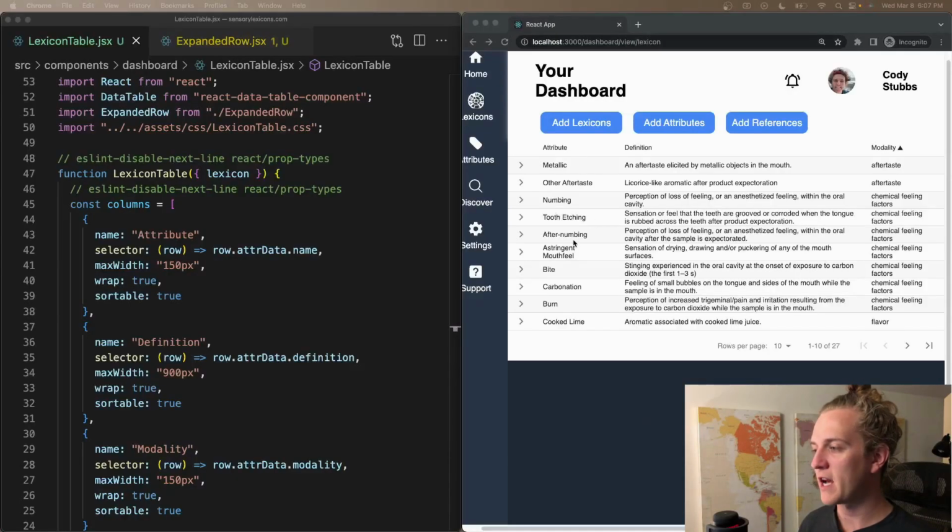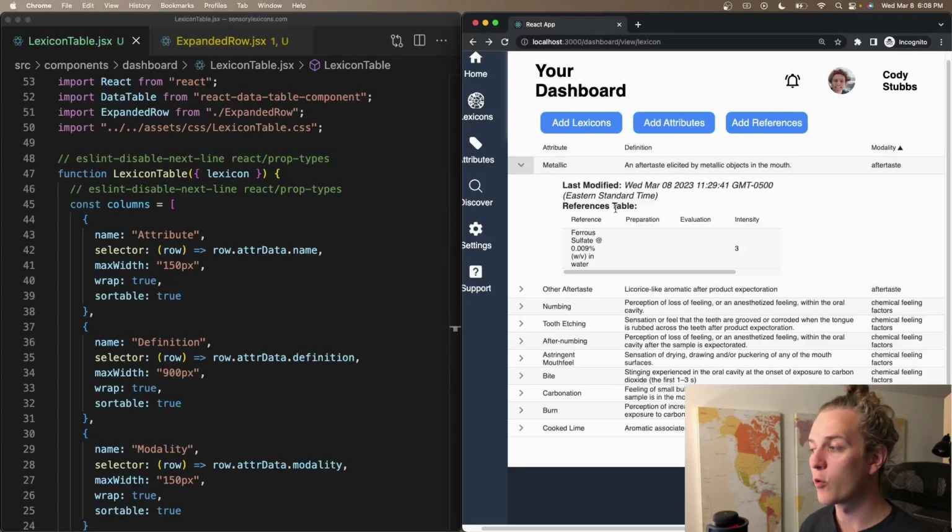So we're in the user dashboard, and we see that there's a table here. This is the view lexicon component, and specifically the lexicon table component that is rendered after the database comes back with the data. We see that there's a header up here, attribute, definition, modality, defining what's within each column, and each row is an attribute itself. Each row is also clickable, so you can click on it and then more data will appear.